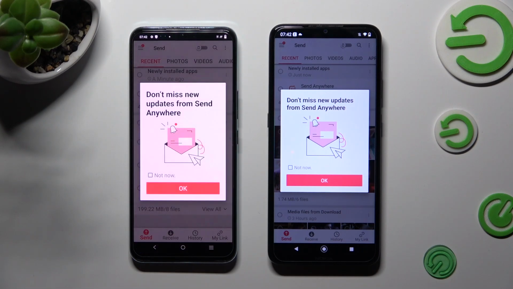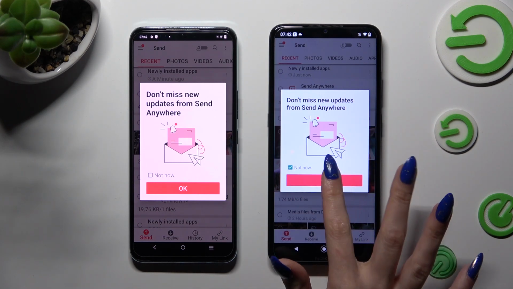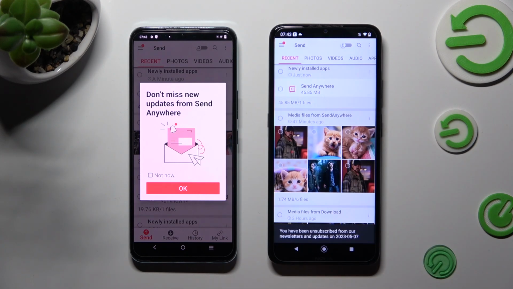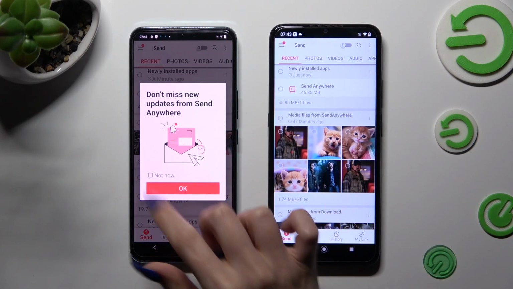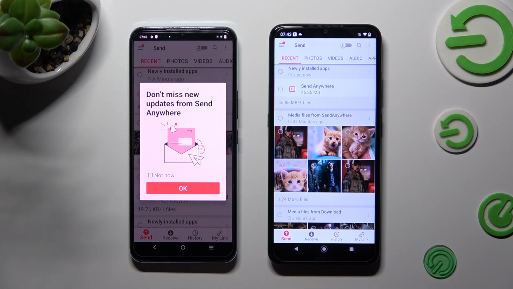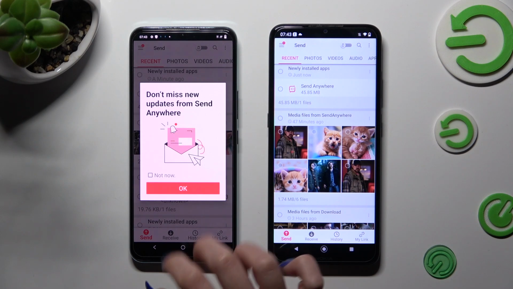In this window though, about new updates, just tap on Not Now and click on OK. You can also not click Not Now and just tap on OK if you wish to receive notifications about new updates.